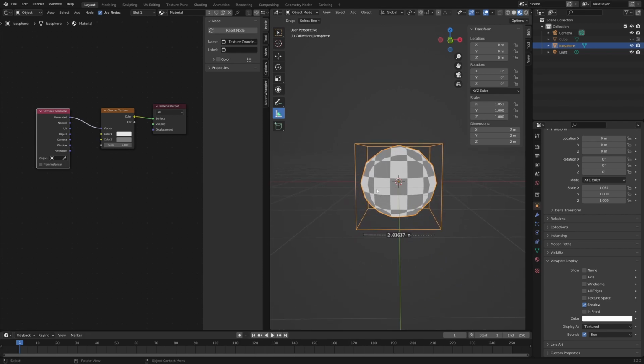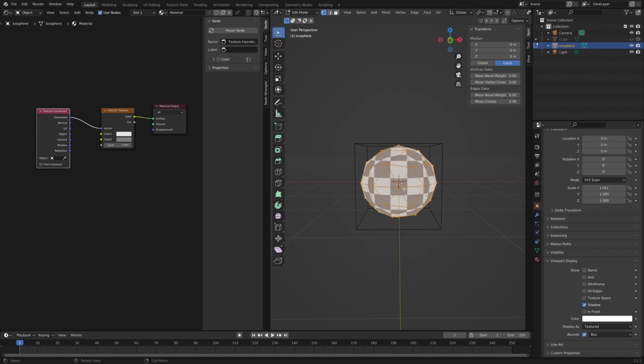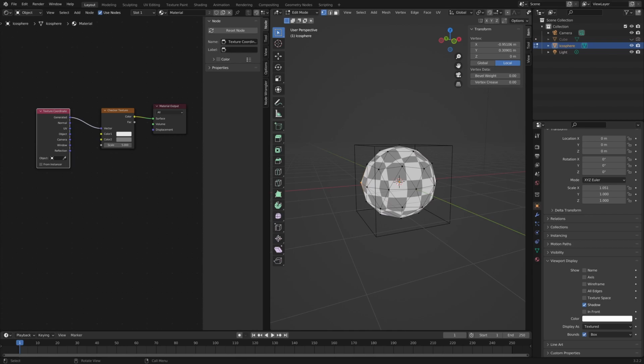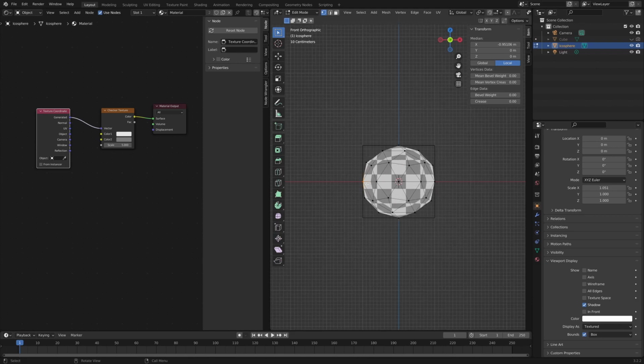So what we're going to do is go to edit mode. I'm going to select these two, and I'm going to go back into front view. Now I'm going to drag these to the left. I'm going to scale just these on the x-axis.